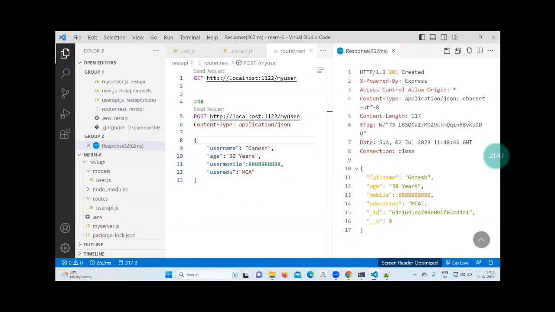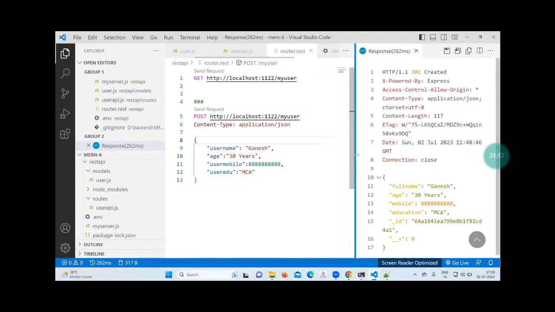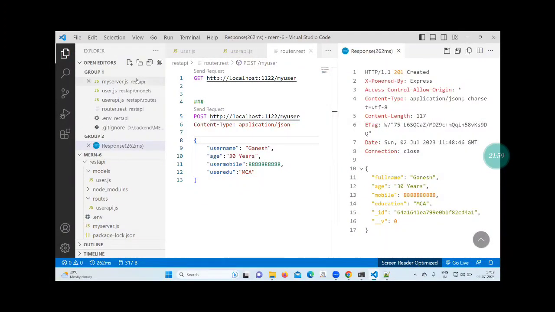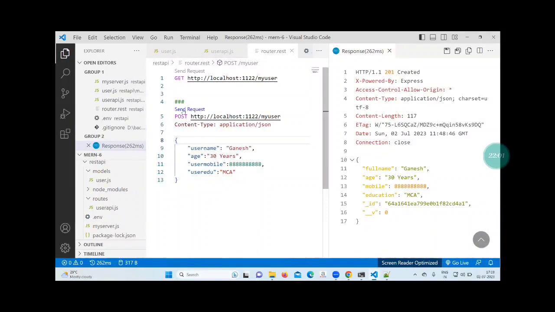You will get some information on the right side like this: Ganesh, age 30 years, mobile is 1, education, and ID will be generated automatically. It shows here 201 Created, HTTP 201 Created, powered by Express, cross origin allowed, everything. You can see here it is saying Created, and it appears like this. Please confirm also what is in your case. When you click on send request, is it saved or not, and did this ID get generated or not. After saving the data in the table, this ID will be generated, and the user full name, age, mobile, education with ID will come.